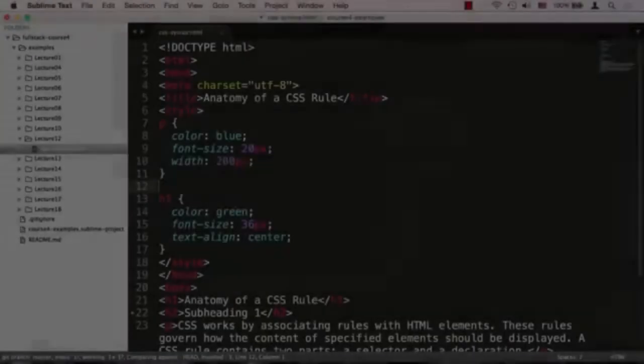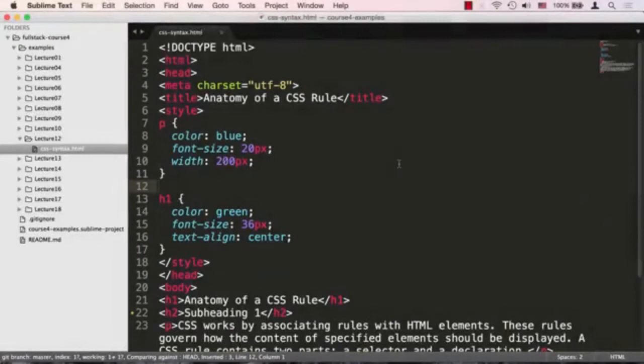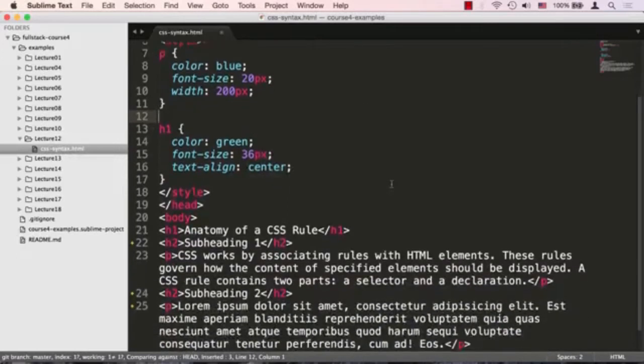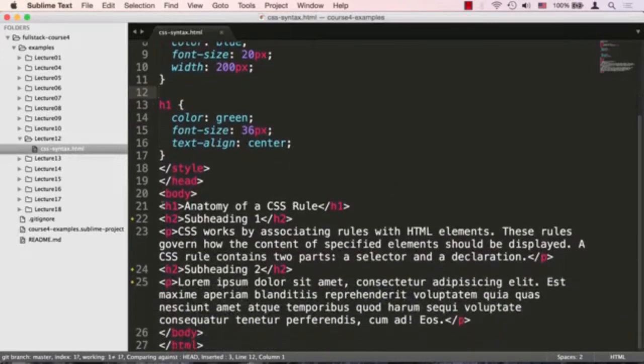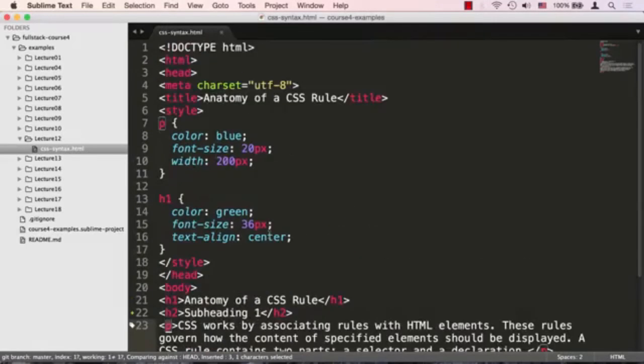Okay, here I am in Sublime Text, and I'm looking at a file called css-syntax.html, and it's located in the examples lecture 12 folder. Let me give you a quick rundown of the structure of the HTML that we have. So in this HTML document, we have a heading, H1, a couple of H2s, and a couple of paragraphs in between, signified by the P paragraph tag. And what we want to do is give these elements some custom styling. So I'm going to place the styling, our style sheet, straight in the head section of our HTML document.